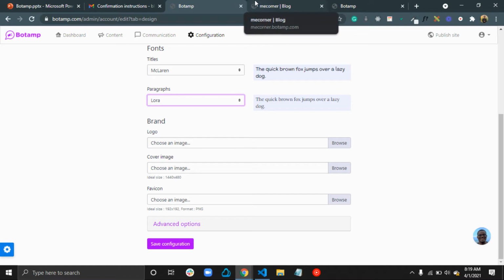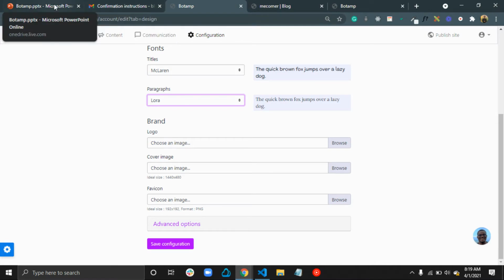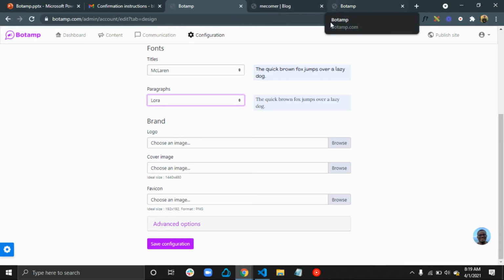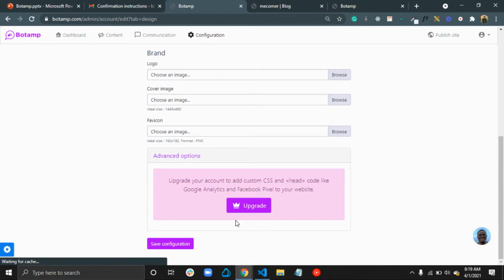A favicon is this little icon that pops up next to the name of your website, like that of Gmail and that of PowerPoint. This is their favicon. This is Botamp's favicon. So you want something interesting, and there are favicon generators. You can just go online and check for favicon generators, and you'll be able to make one and just put it here.